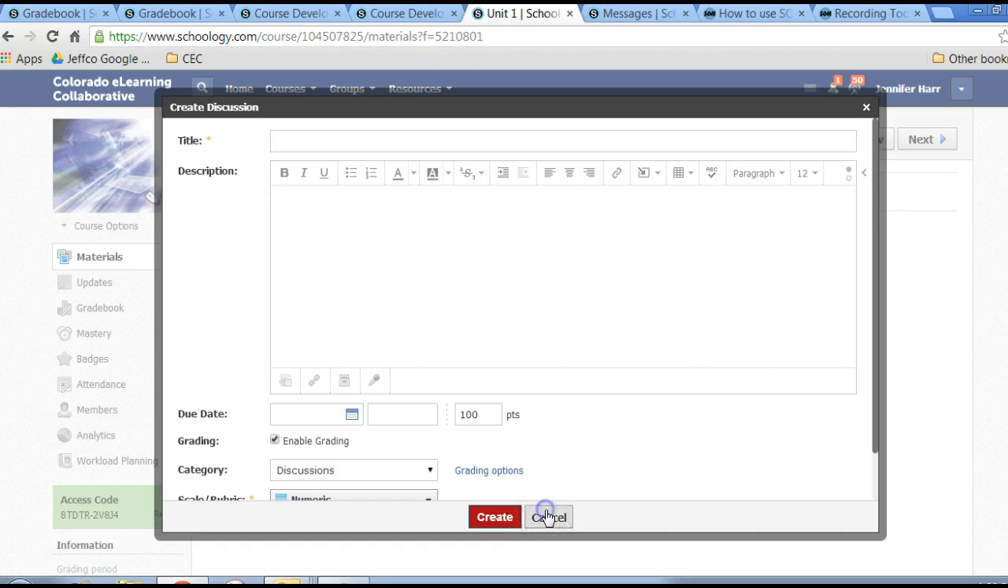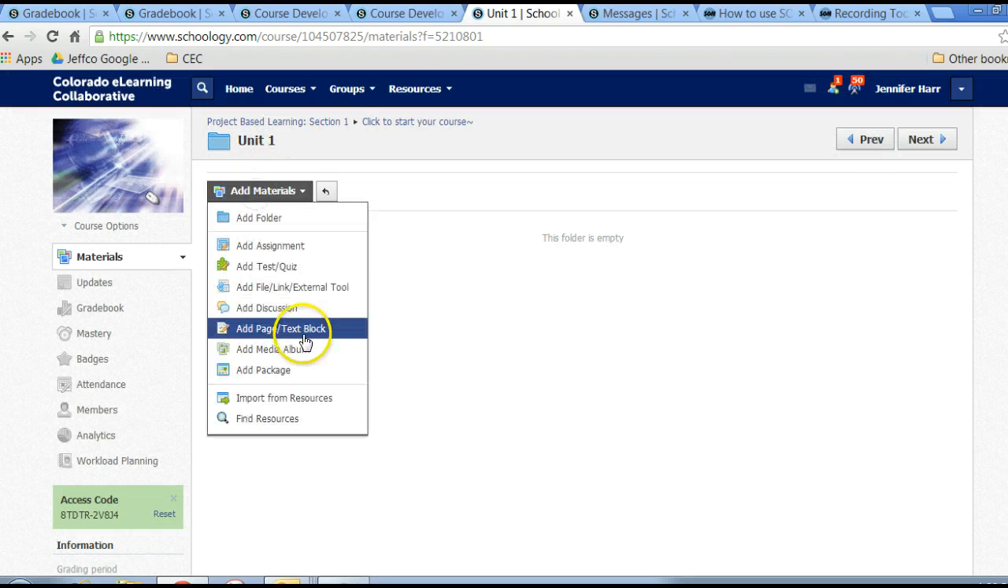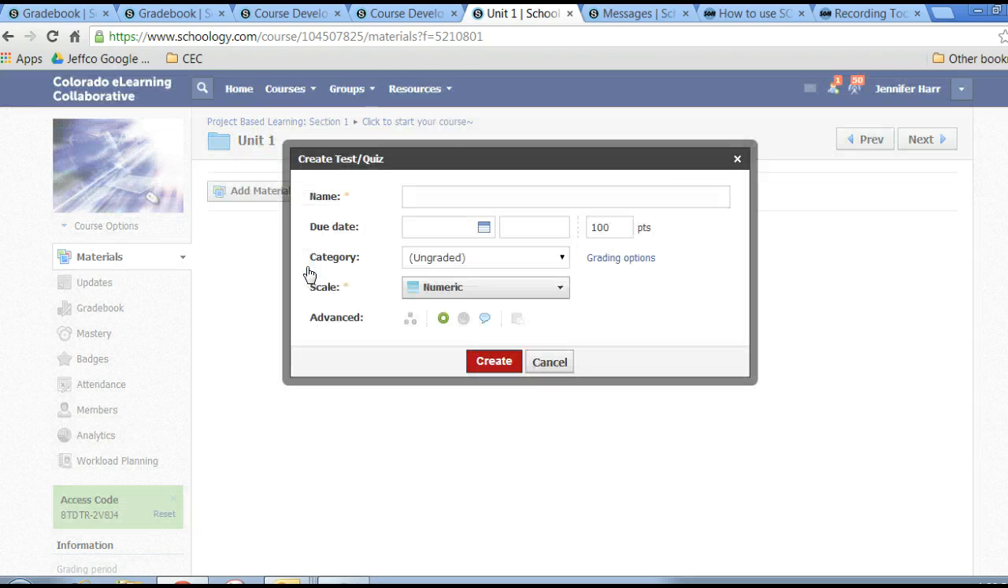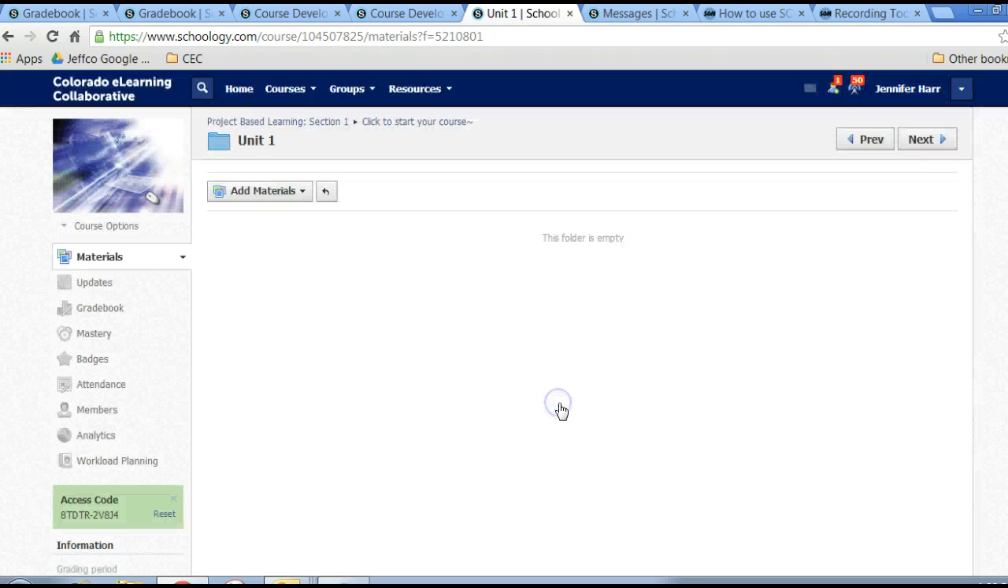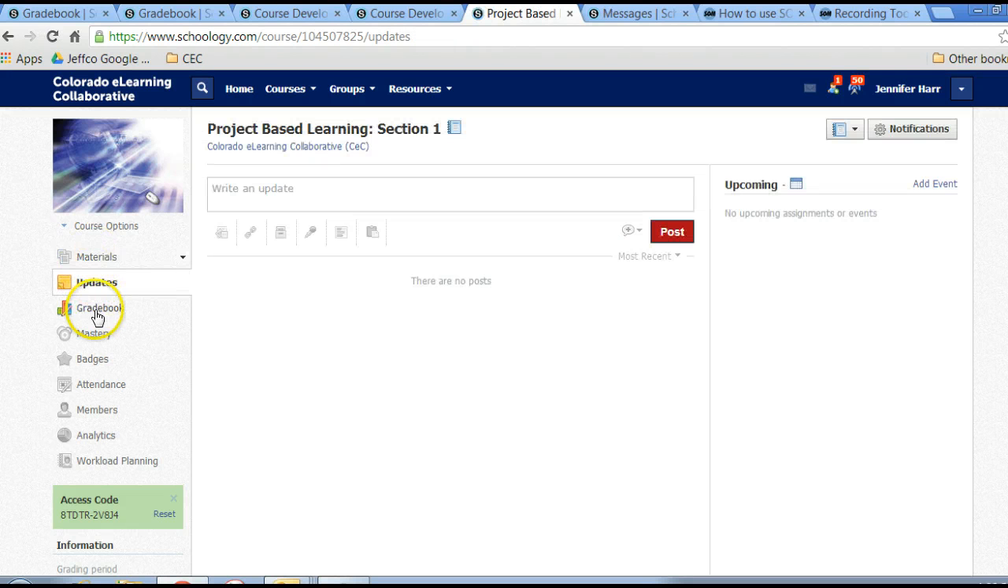your prompts and your discussion questions. If you were to do tests and quizzes, you would add your test quiz. Once again, your grading options, you will set it to a quiz, let's say. And we've got the demo period for now. Set the date and the type of the quiz and the points, and you're good to go. And this will set it up under all your tests or quizzes, as well as in your grade book. So hopefully you find this helpful. Let me know if you have any questions, but this will set up your basics for going forward.